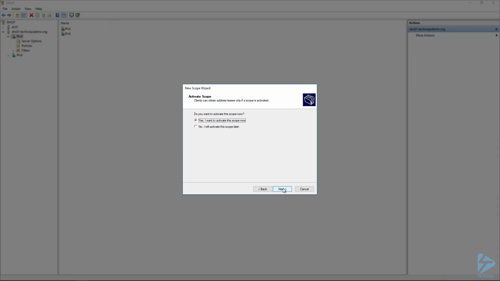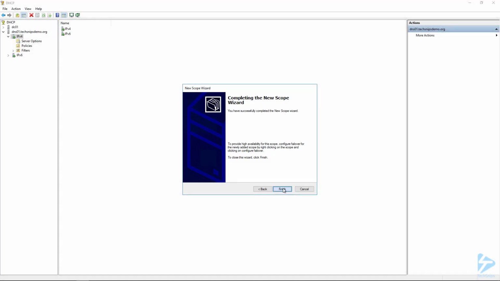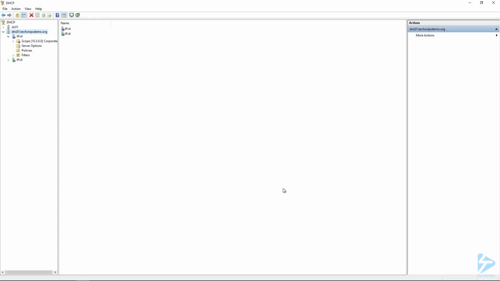And then we can choose to activate the scope or not. So this is just whether or not that scope is going to be handing out addresses. I want this scope to be handing out addresses. I'm going to leave the yes option selected and then hit next. And then by clicking on the finish button here, this creates the scope for us.